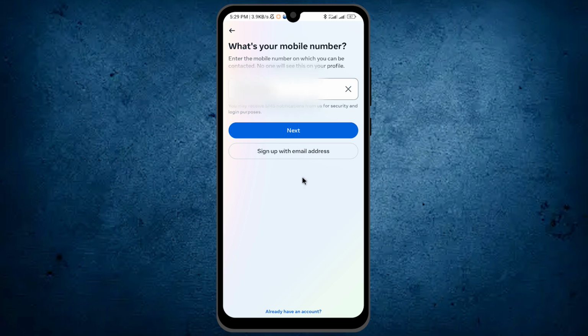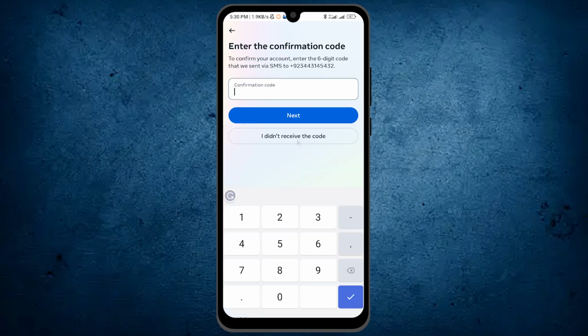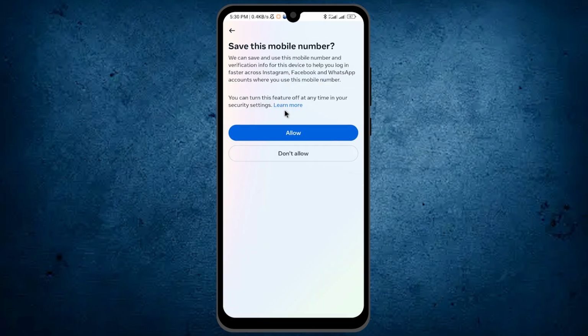After writing your mobile phone number, tap on the option Next. Instagram will confirm your number. The choice is yours, by which method you want to verify your number: send code via WhatsApp or by SMS. I will choose SMS, tap on the option Send Code. Instagram will verify the number by itself.